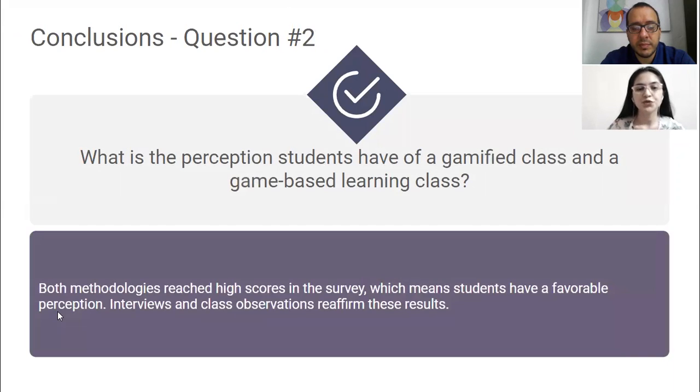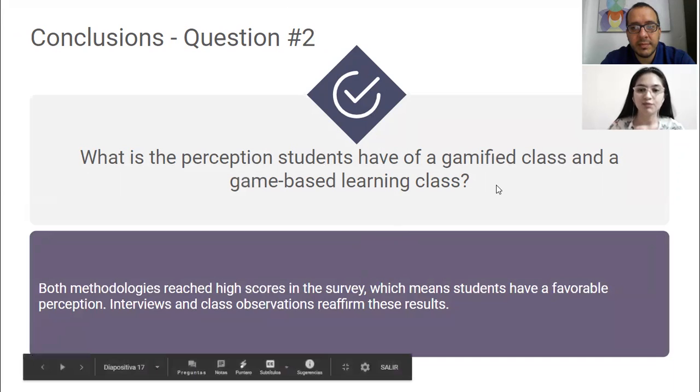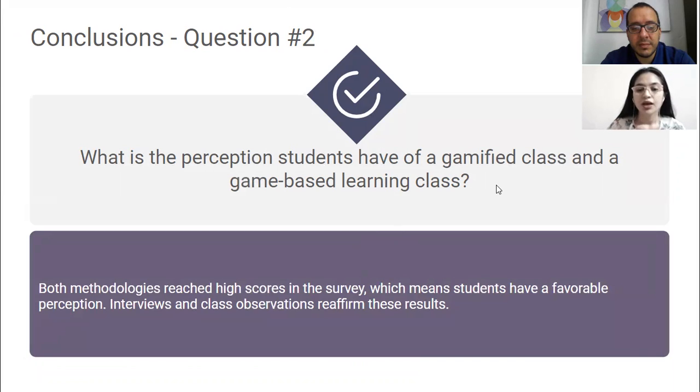The second question was about the perception students have of a gamified class and a game-based learning class. Based on the results, both methodologies reach high scores in the survey, which means students have a favorable perception. The interviews and class observations can confirm these results.